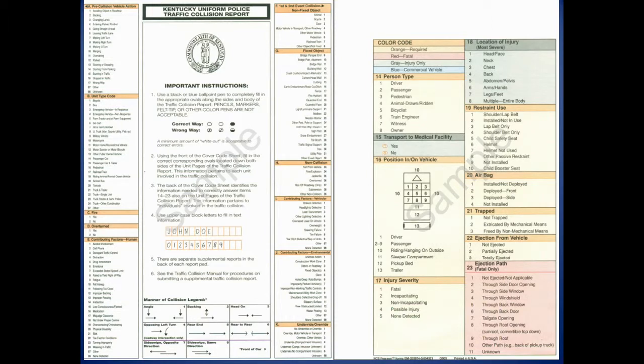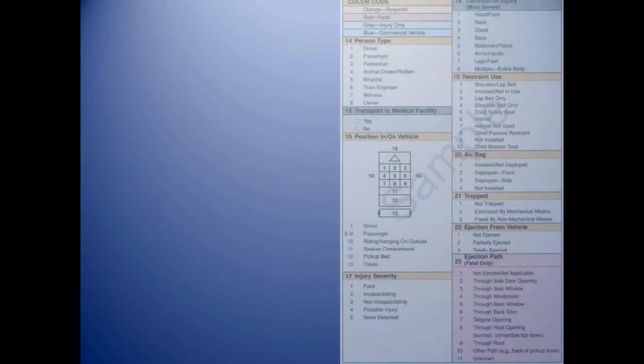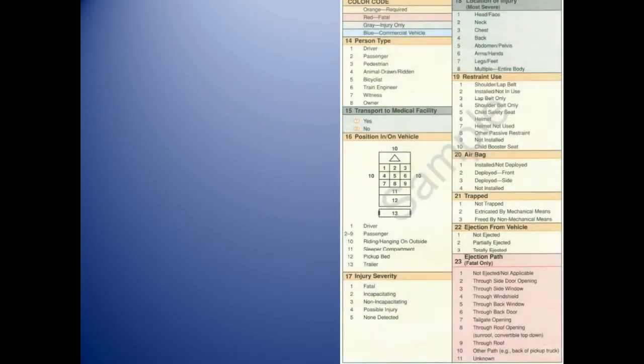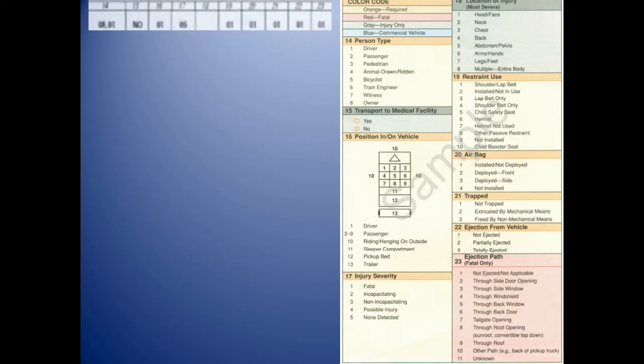And here's what one of these looks like. It's got all these little codes for these factors that are listed on the police report. And we're going to take these codes and we're going to take the ones from our report for the driver of Unit 1, and we're going to talk about what each of these codes means.